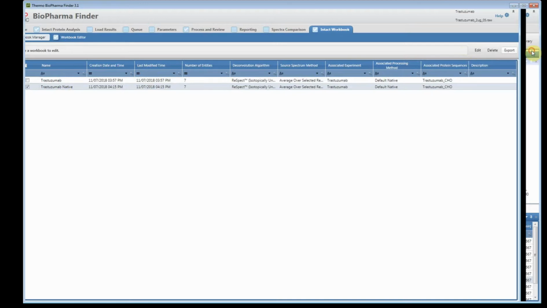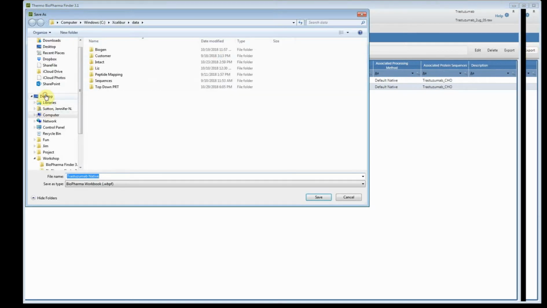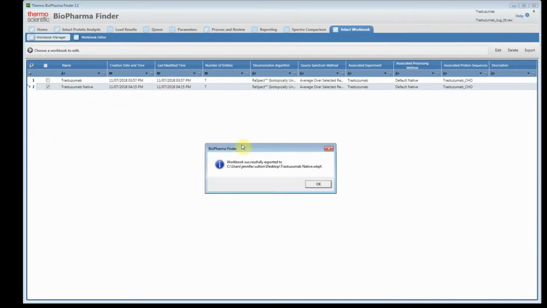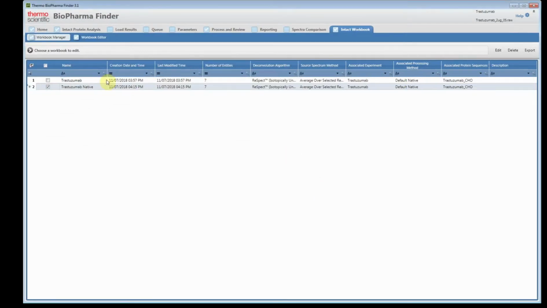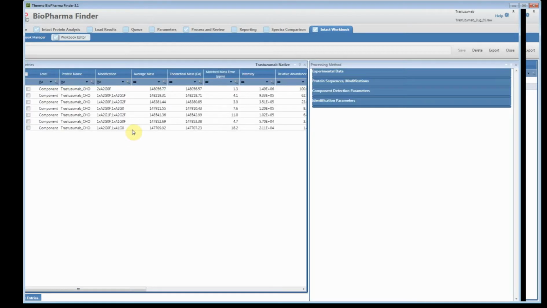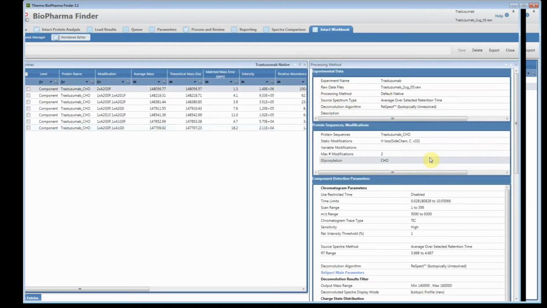If you select one of your workbooks, you can click export. So I'm going to go ahead and do this now. And let's export this workbook to the desktop. I'm just going to save it, and the software has exported it now. And let's open it up and see if we can take a look at it. So inside of the workbook, you have all your parameters, which are very important for deconvolution.